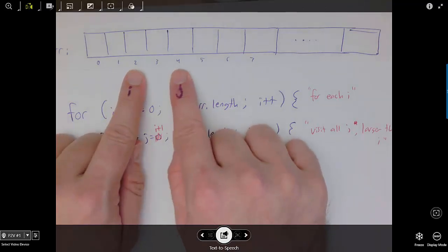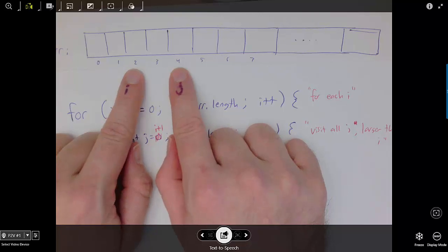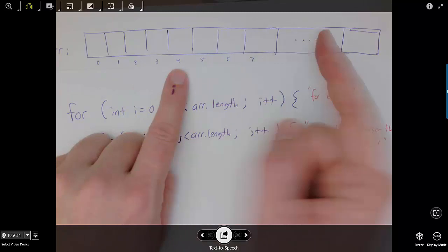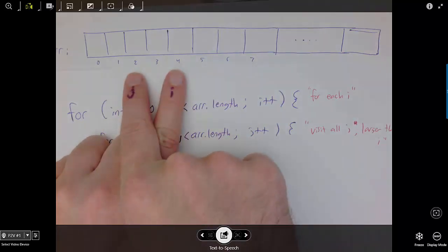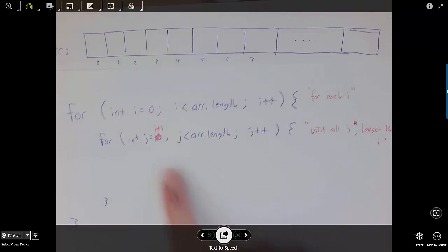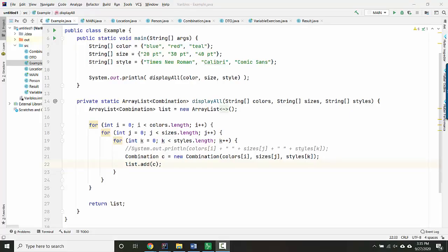Because otherwise, I might check the thing at 2 and the thing at 4 one time when i is 2 and j is 4, but then later on, i is going to be 4 and then j would be 2. And so I'm checking the same pair of things. It's just that I checked them with opposite indices. So if you don't want to check the same pair more than once, this is also a solution to that problem.